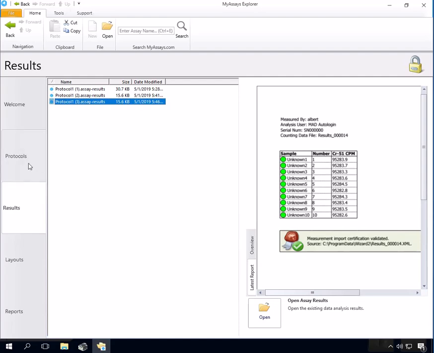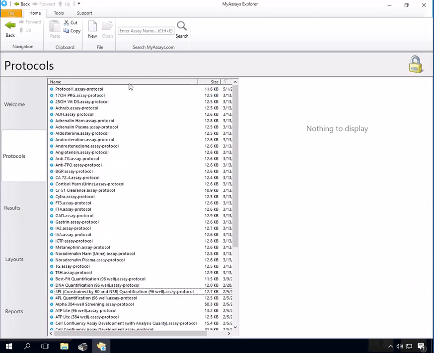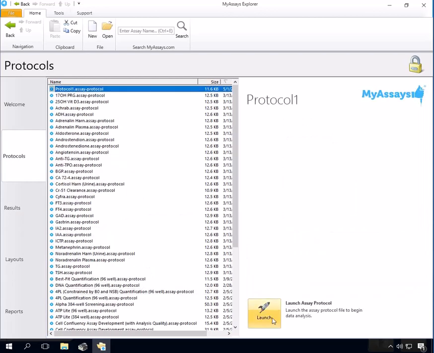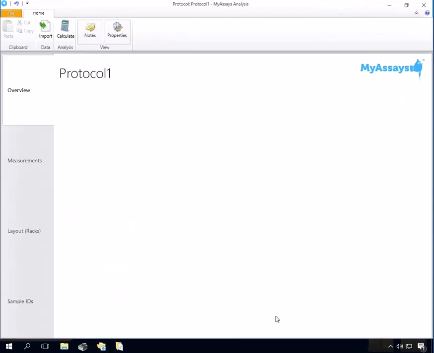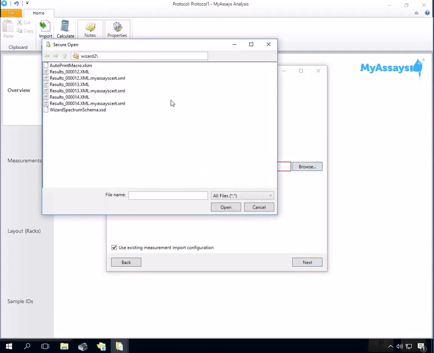Now Bob does have permission to run protocols, so Bob could go in and run the protocol himself. So perhaps there were some measurements collected that weren't associated with a MyAssays Desktop protocol in the past. Bob could go in and select to import those measurements from the exported folder, as we can see here. Now you'll notice that Bob is restricted. He can only select files within the WIZARD2 export folder.